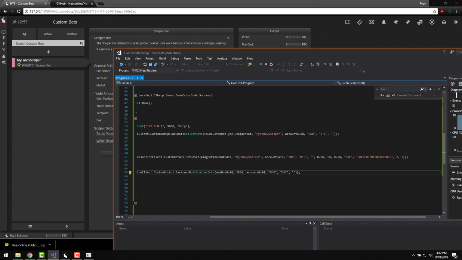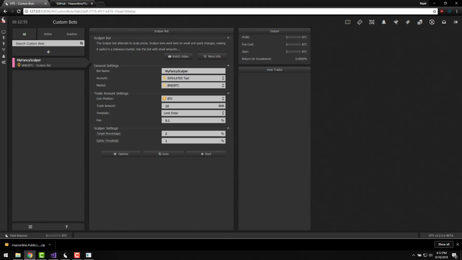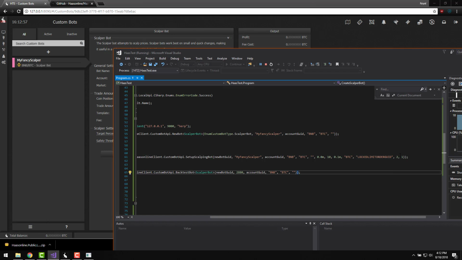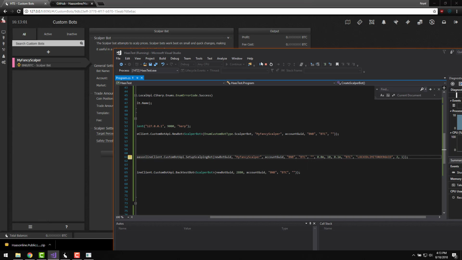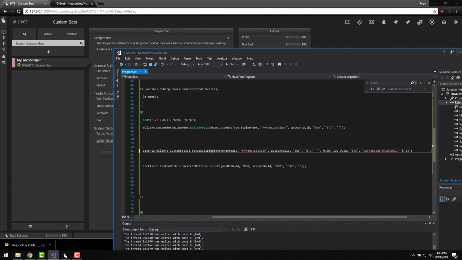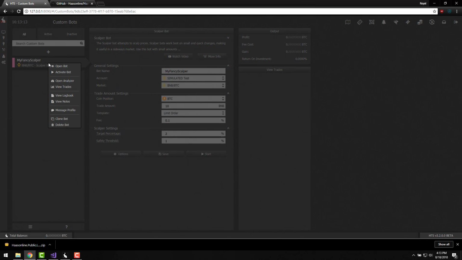So we have a safety threshold of 1. Yeah, so 2 and 1. Let's make these really small. Can't do that while we're debugging. Let's just do 0.3, 0.1, and let's see if we can force a really bad bot. Okay, so we're going to save that, delete that.